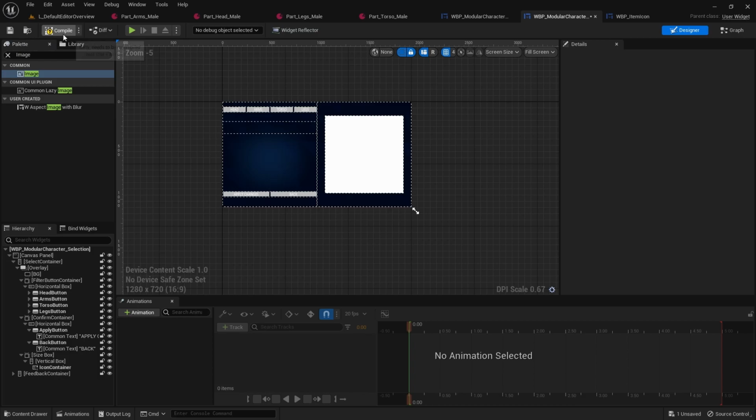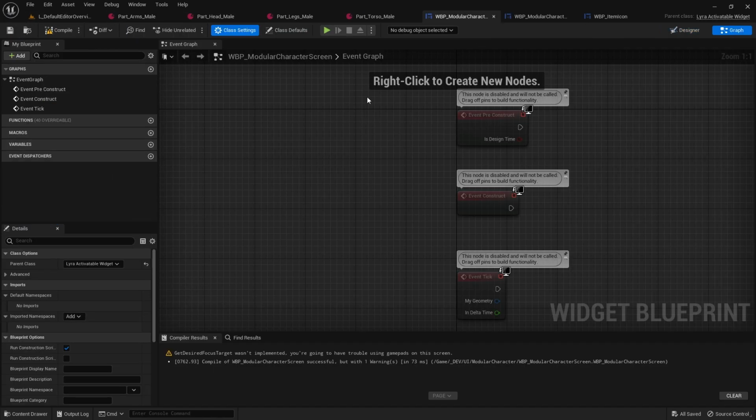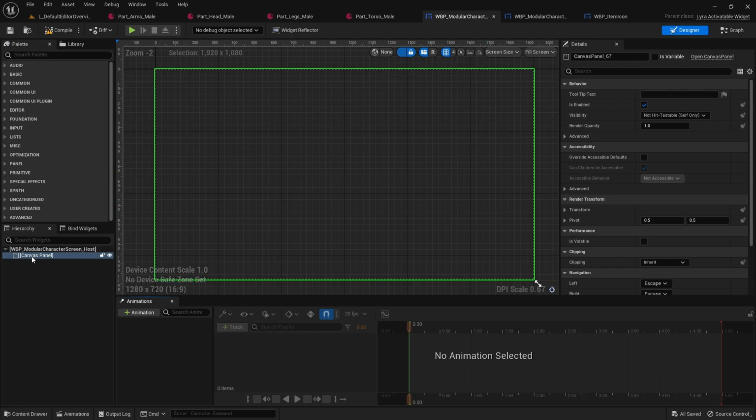Okay, so we'll save that. And let me do this thing I like to do: save on compile, always. That way I don't have to remember to save whenever I compile, even though it's a force of habit. So this is our widget. This is what it's going to look like. And then inside of the actual host, we will bring this widget in.